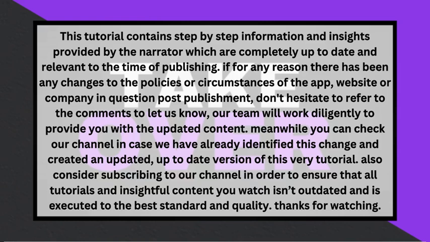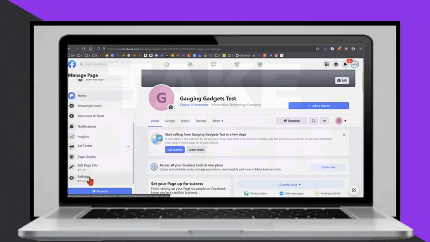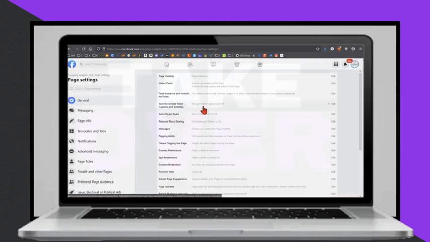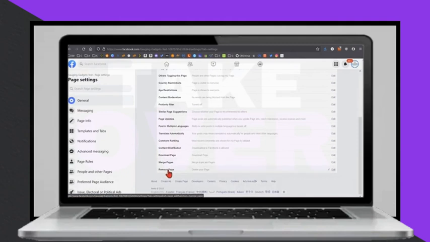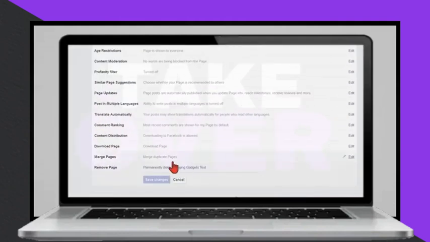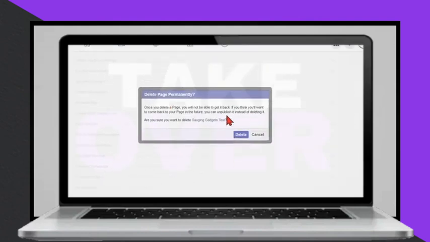To delete a classic page, select the page and click on Settings on the left side. Scroll down to the Remove Page section. Click on Edit, and then select Permanently delete this page. Confirm that you want to delete the page, keeping in mind that this action is irreversible.